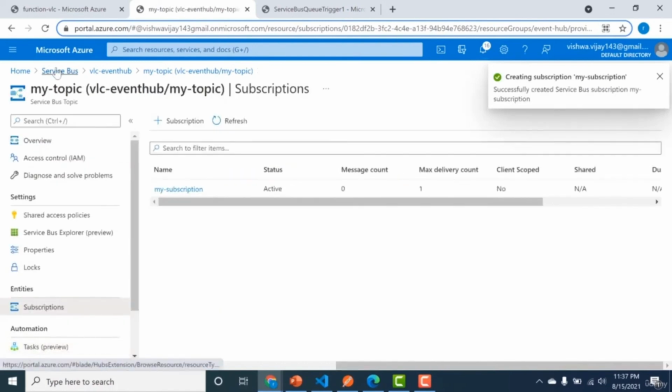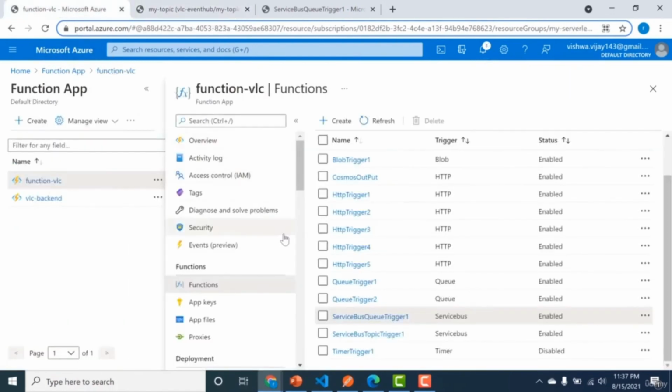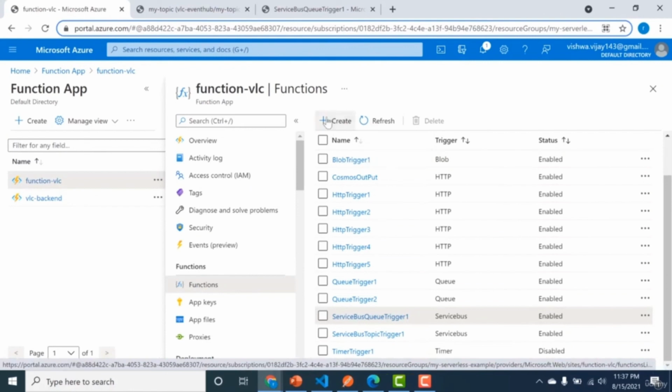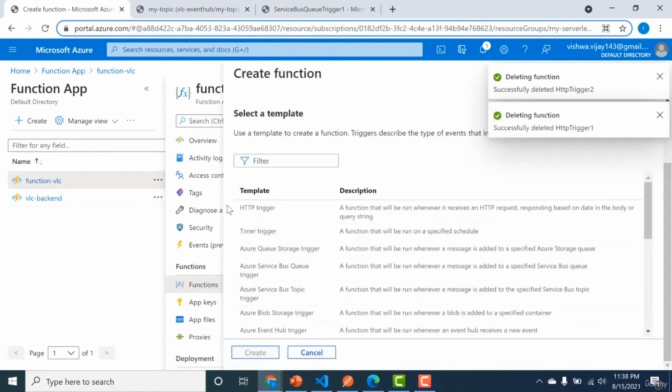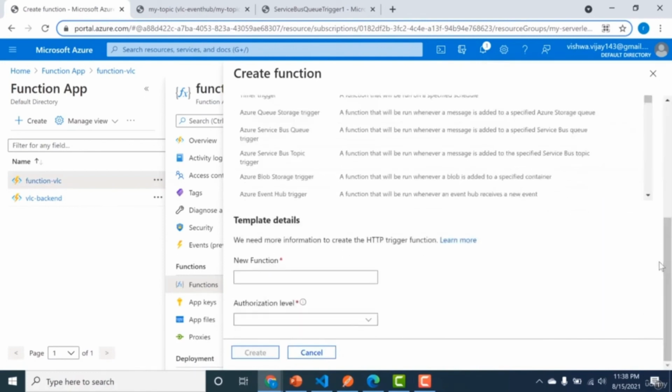So let's go back to our function app. And the first thing we'll do is we'll create the first part of our architecture, that is an HTTP trigger that will send a message to that particular topic. So let's click on create. So this will be an HTTP trigger. So I'll click on HTTP trigger. I will just call this my topic HTTP trigger. And let's just make this anonymous, and let me click on create.